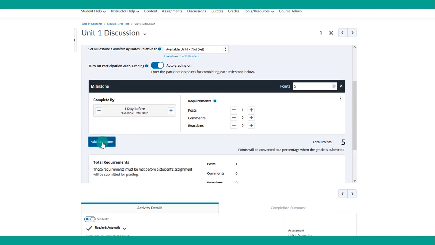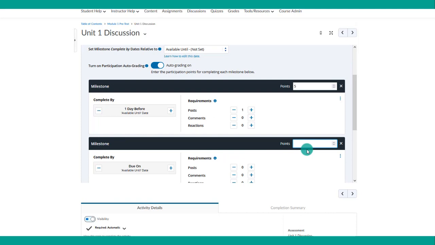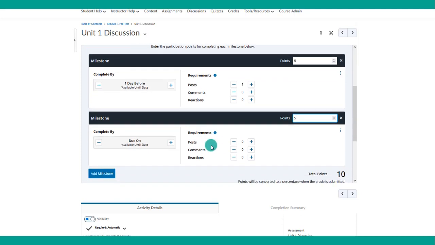So we'll have that here, and then I'll add in another milestone, and this is going to be the other 5 points. And this is going to be my 2 replies. Let's just say in that case, comments are replies. And that's going to be due on the actual date of Tuesday. So we've got a total of 10 points here available.